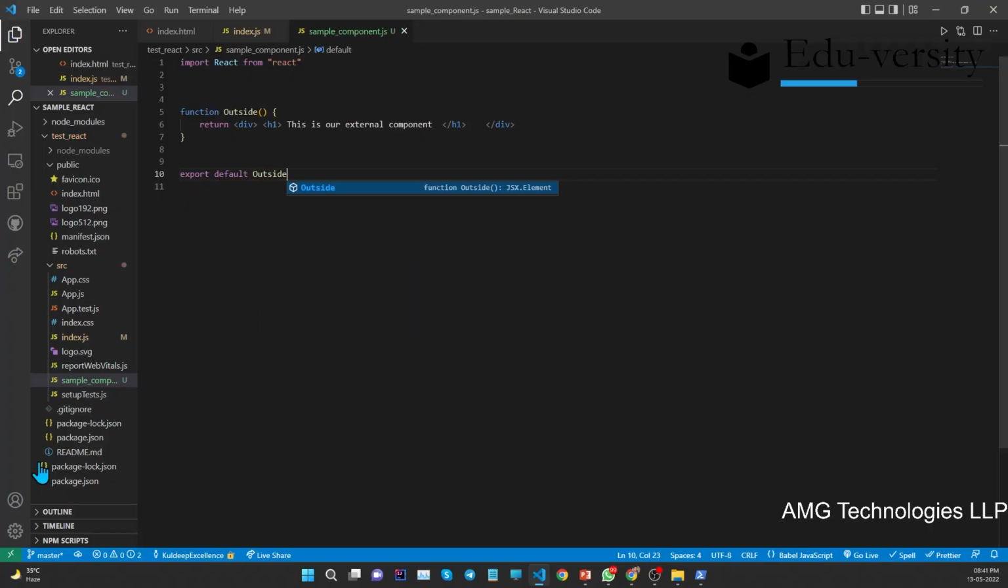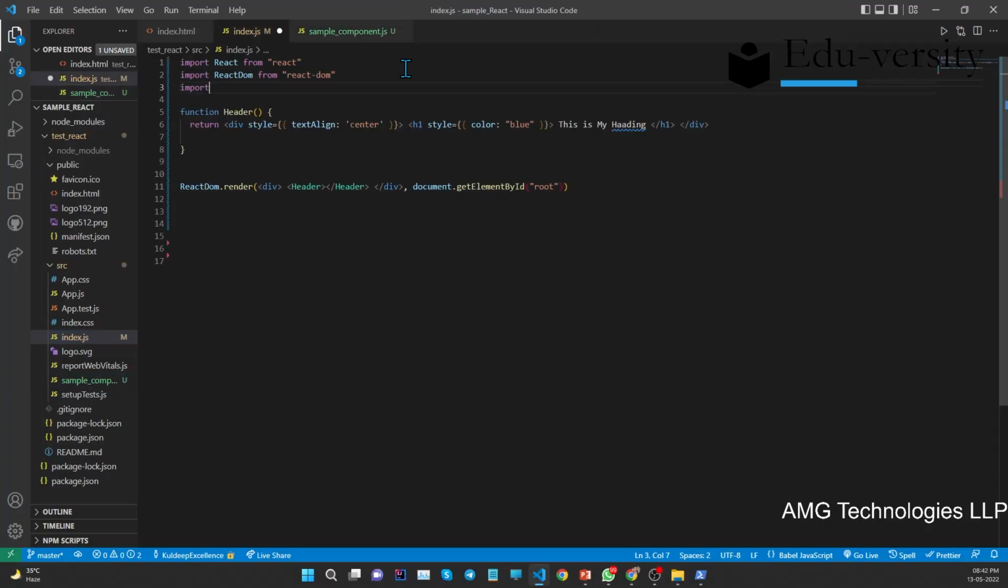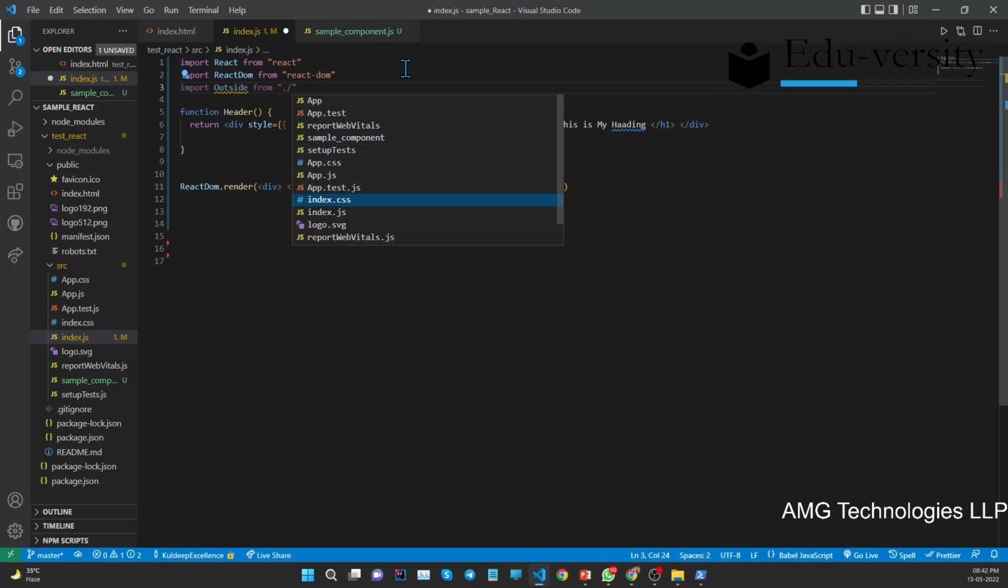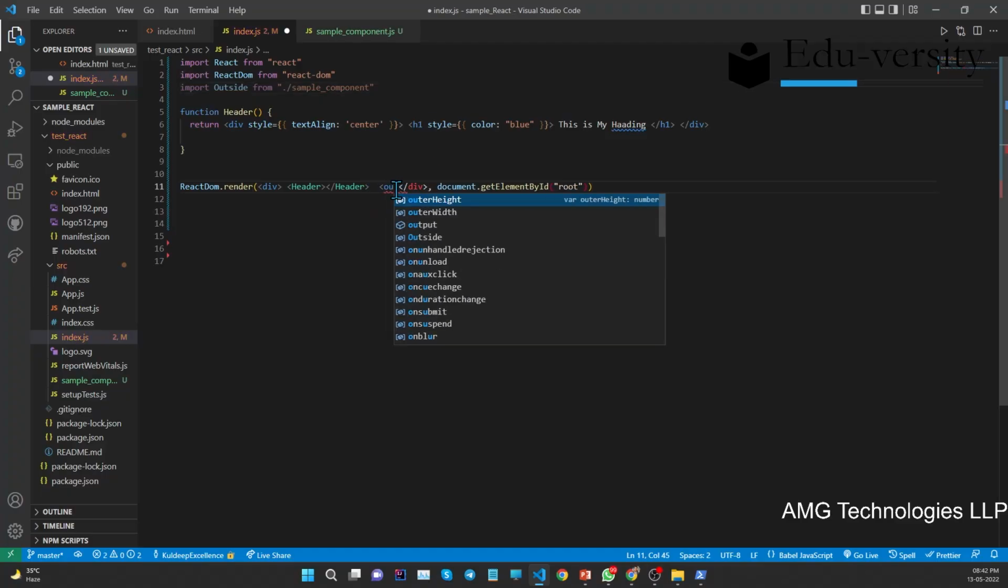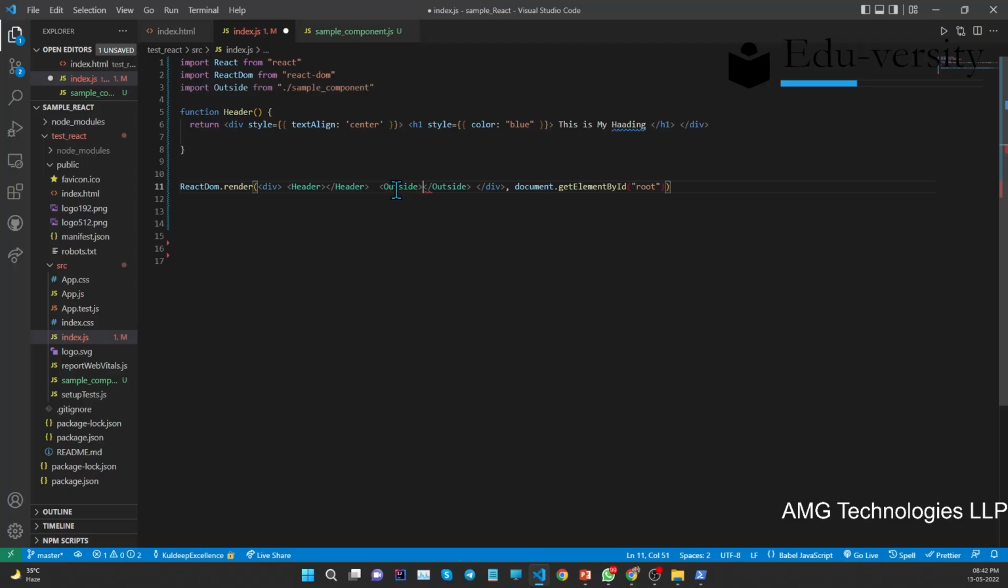Now, inside that index.js file, we'll write import Outside from. As the file is in the same directory, we'll write dot slash. The dot represents the same directory, and the name of that particular file is, okay, the file name is sample component. So let me check the sample component. Here we have sample component.js. Now same method again: Header, and then we have Outside, which is our outside component.